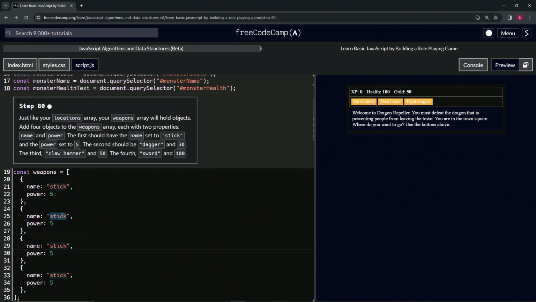All right, we'll say, take the second stick, call it dagger. The third stick we'll call claw hammer. And the fourth stick we'll call sword. All right, then we'll change this fourth power, this sword power to 100. We'll add a 0 after the 5 on claw hammers. Then we'll change this one on dagger to 30 like that, right?